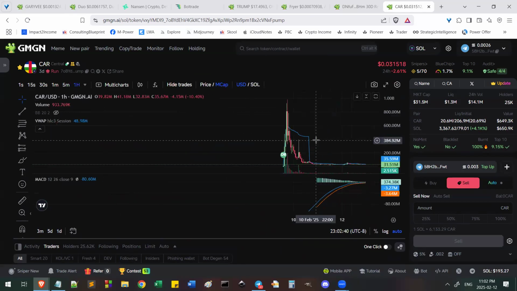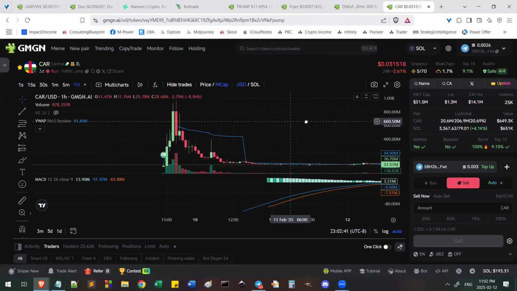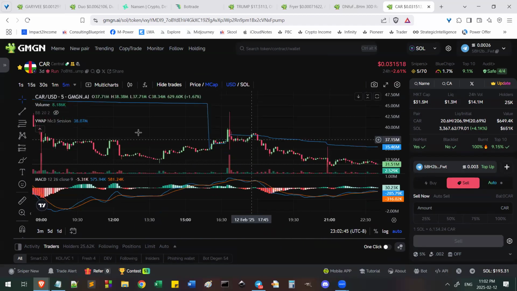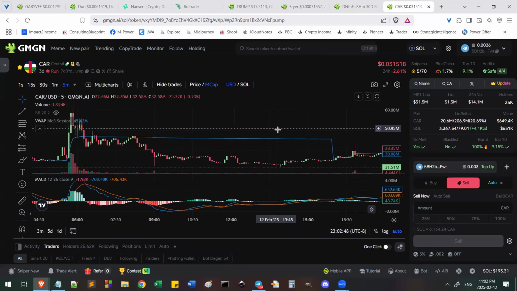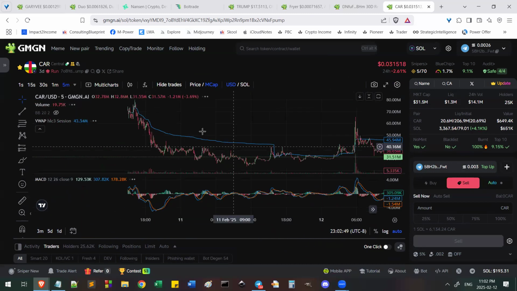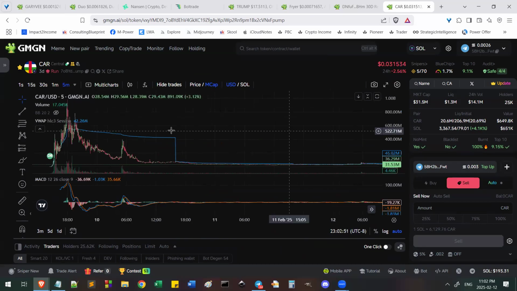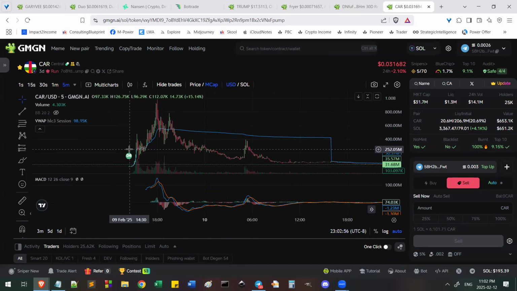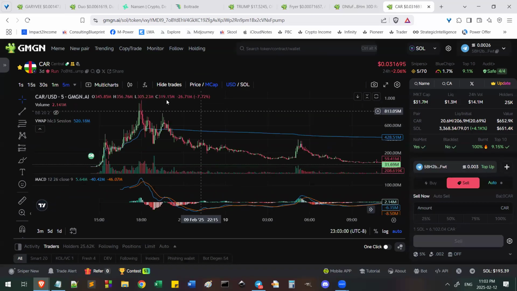Okay. These are 1 hour candles, but I guess we can go to 5 minute, but then we need to really zoom out and get this thing on there. There we go. So that happened a few days ago. Yeah, there we go. It's like February 9th. Okay, see, this went up to almost a billion market cap.